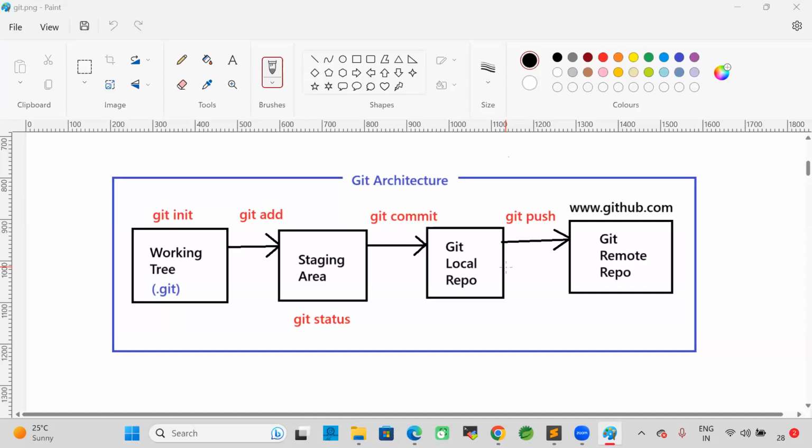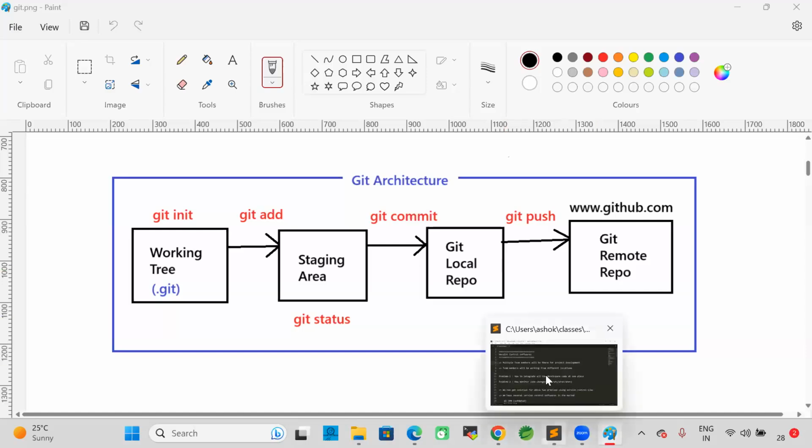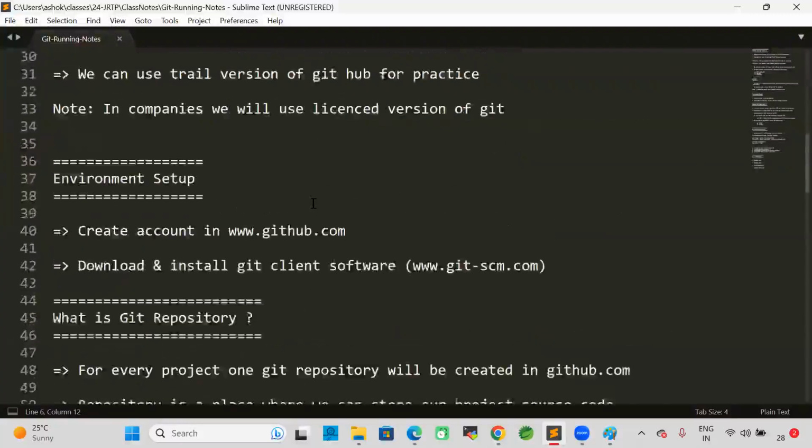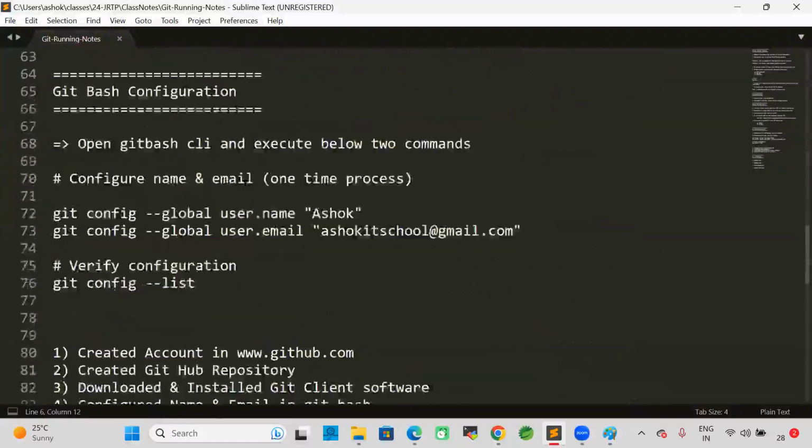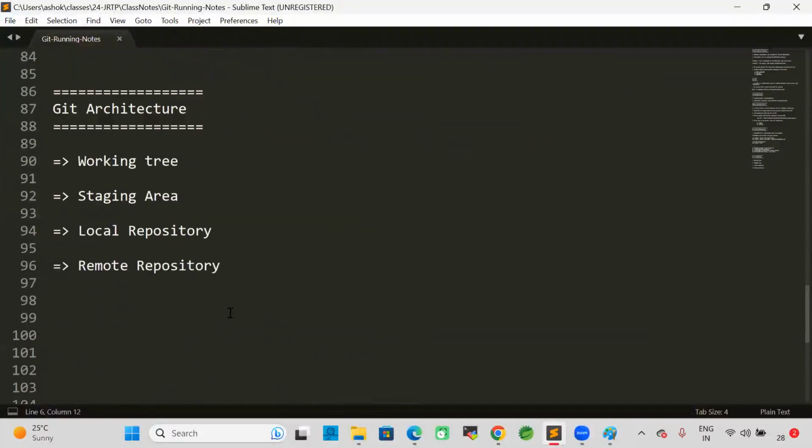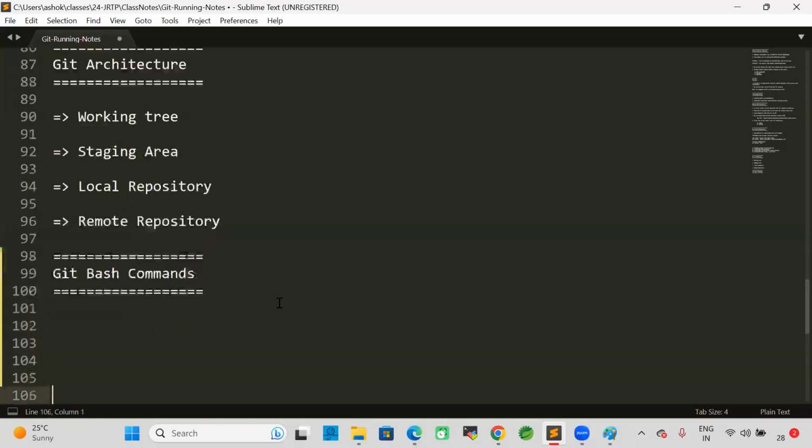So in the last session, we discussed all these operations: environment setup, GitHub repository, Git bash configuration, Git architecture. Then we discussed some Git bash commands. What are the Git bash commands we have practiced in the last session?